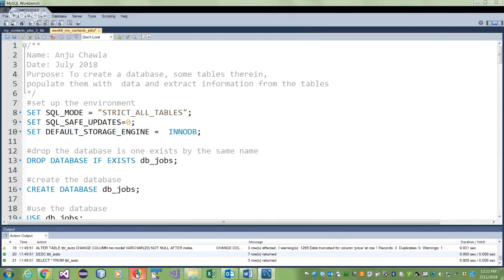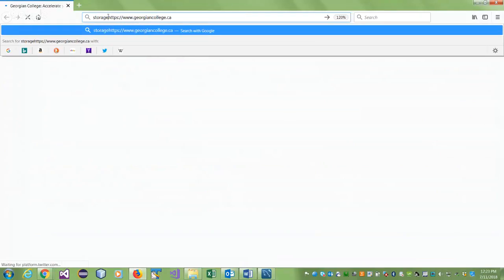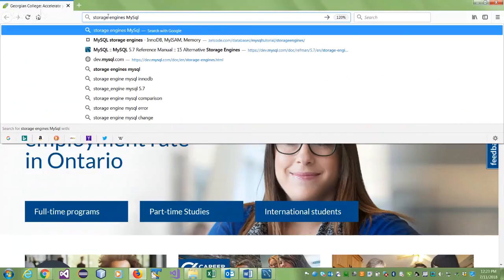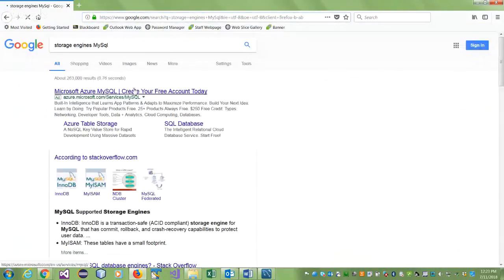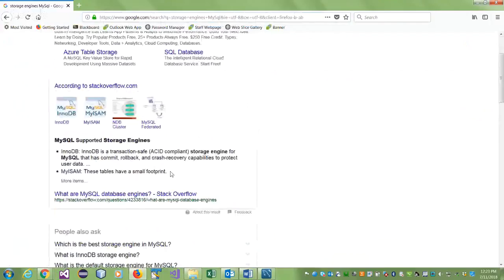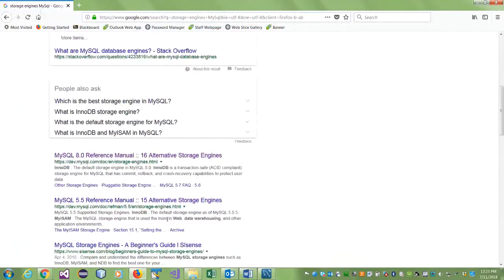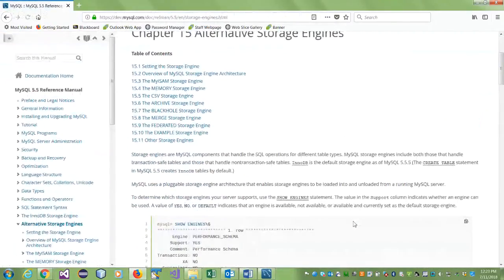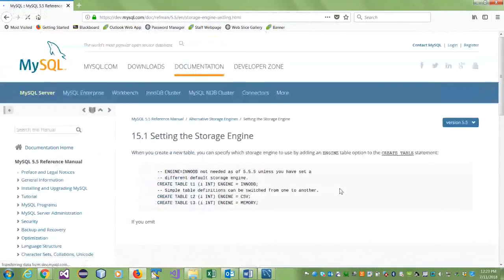So if you Google the default, these are called storage engines, okay? If you Google storage engines in MySQL, they're almost the same. Some may provide more, some may provide less. I think there are 9 or 10 in MySQL. So here you can read about MySQL supported storage engines, or in the reference manual also you will see alternative ones. They'll talk about storage engines here and the setting of how you set it.